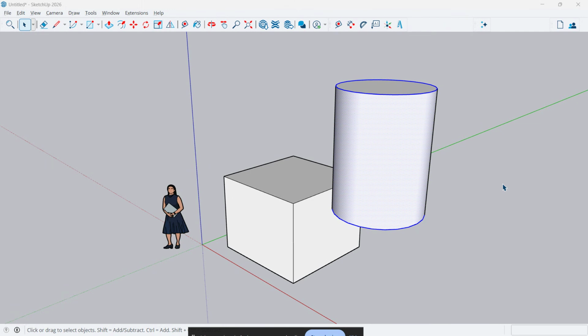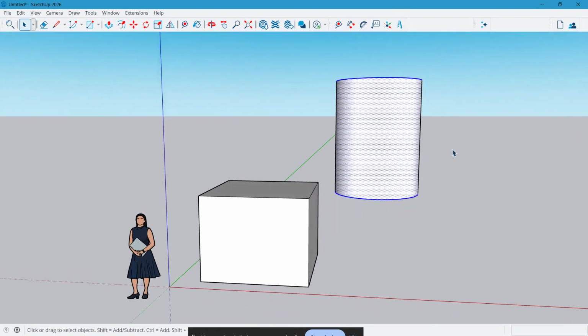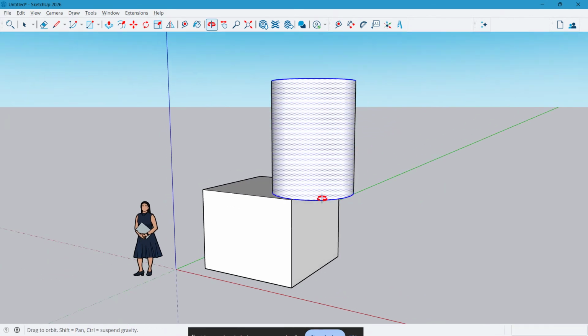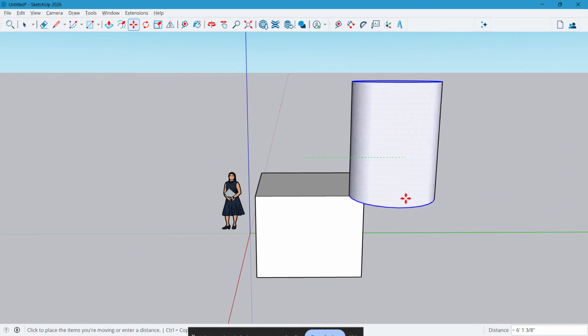Let's jump right in. First, let's talk about the most common method, which is grouping. If you want several objects to stay together without sticking to the rest of your model, grouping is the best option. This is the method most SketchUp users rely on every day because it keeps your model organized and prevents accidental geometry merging. To do this, simply select all the objects you want to join together.